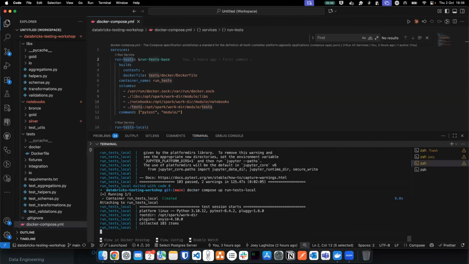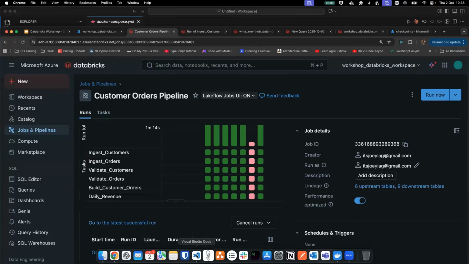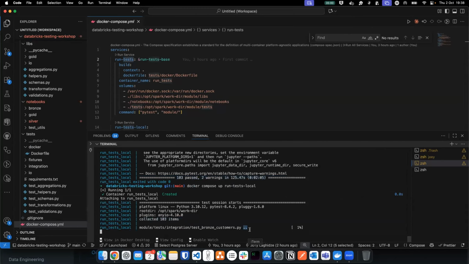That's it. Collects 103 tests. And it's going to take a little while to run them all because of the integration tests. They're slower than the unit tests. And hopefully we should see the same result here. As you can see, this is PyTest just running. These are successful test passes. If there's an F, we're in trouble.